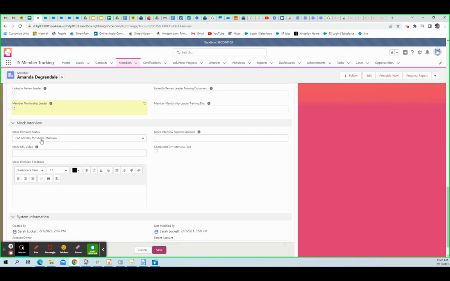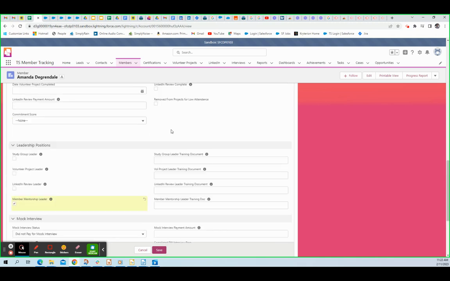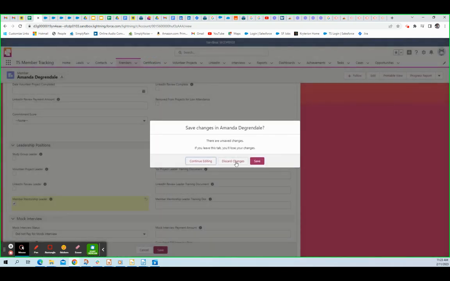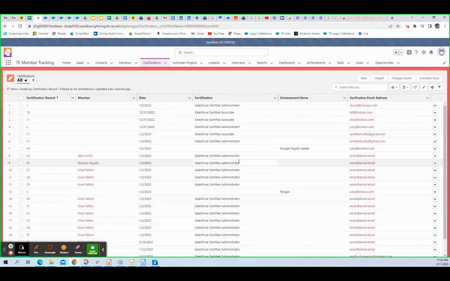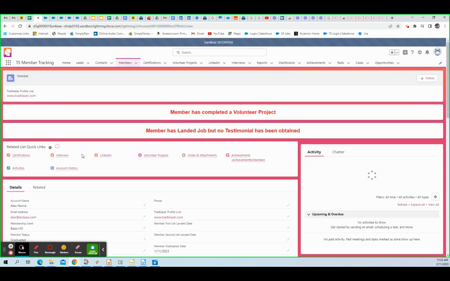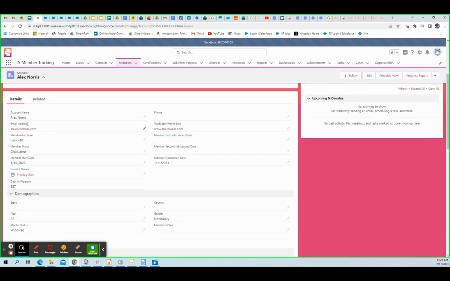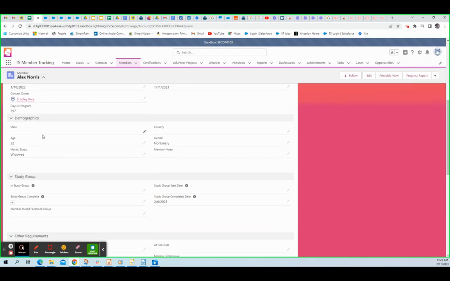If this student has paid for a mock interview, they can have their mock interview recorded, and the recording video is stored right here. We also can track certifications of the member. So if we go into one of these records, we'll go for this student here, we'll select them, and you can see it goes to their status again, and you can see all their details.